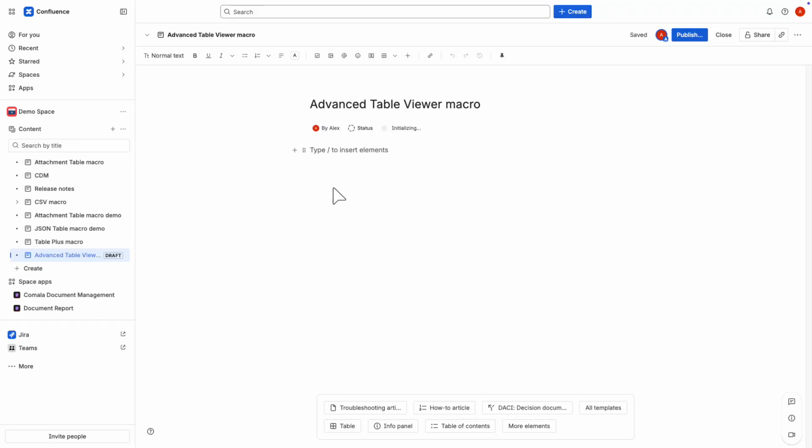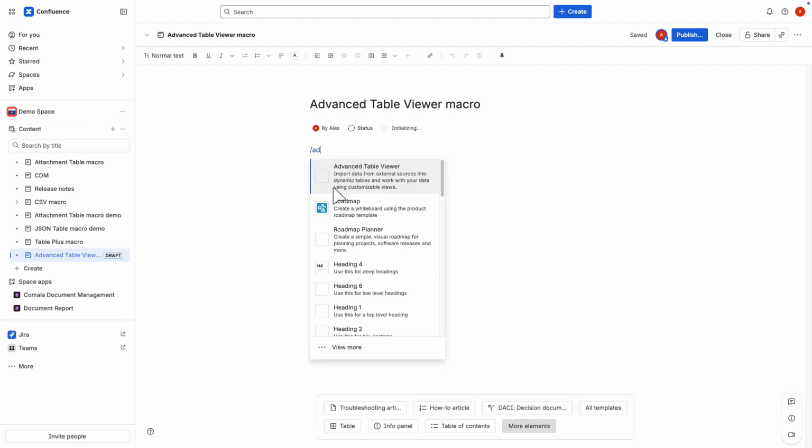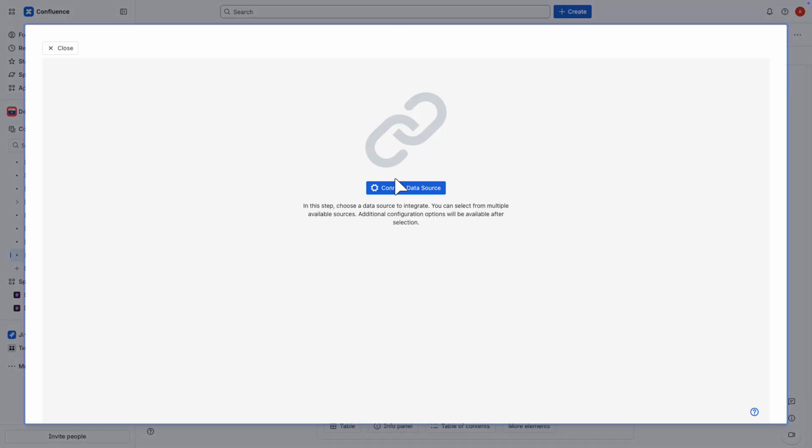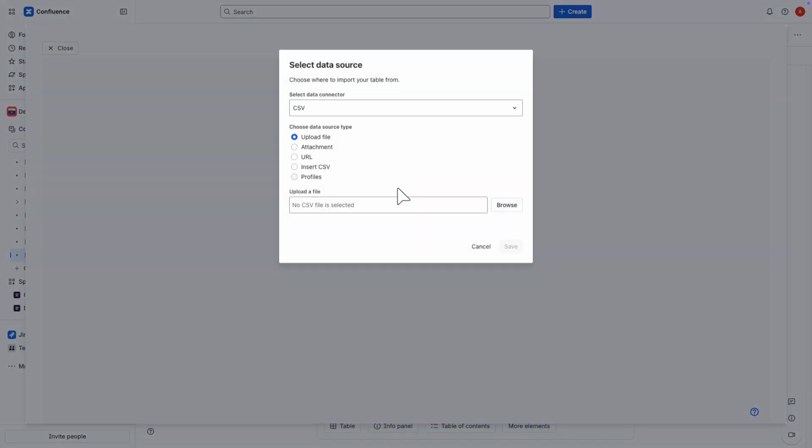Do you want to import data from various sources into Confluence and create custom table views? See how the Advanced Table Viewer macro makes it possible in just a few steps. Open your Confluence page editor, insert the Advanced Table Viewer macro, and click Connect Data Source.